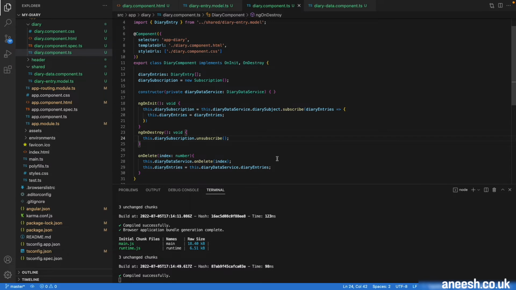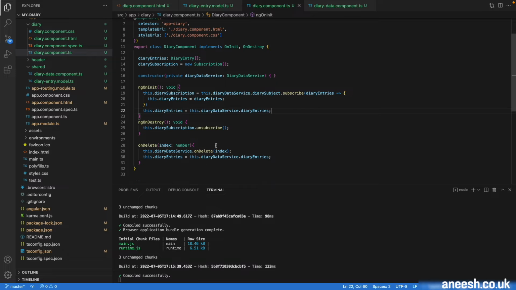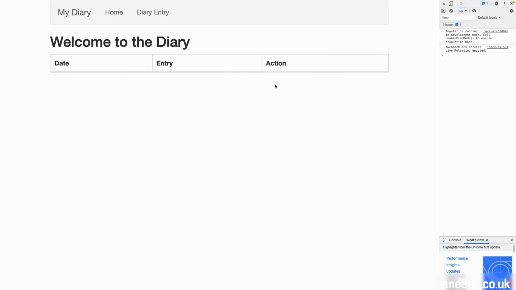Back in the diary component, we no longer need to reassign the diary entries after the delete, as the subscription we have within the ngOnInit function will automatically reassign the array every time that the next method has been called from the diary data service. If we head back into the app, we can now see the delete button working.